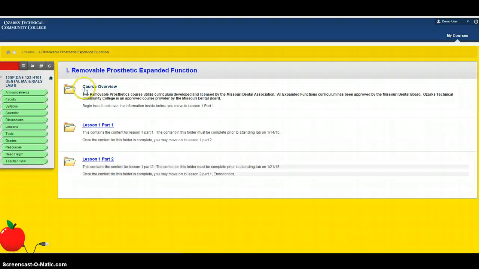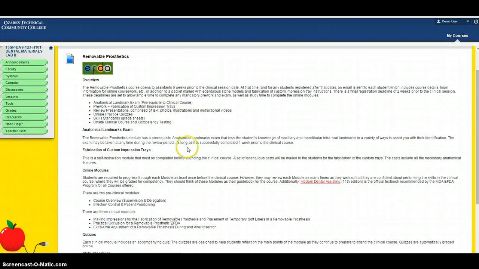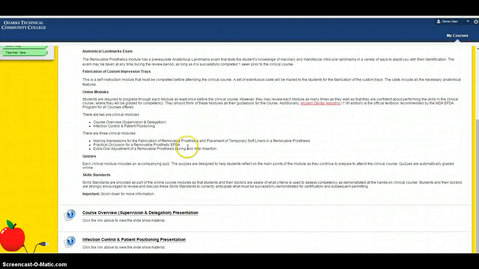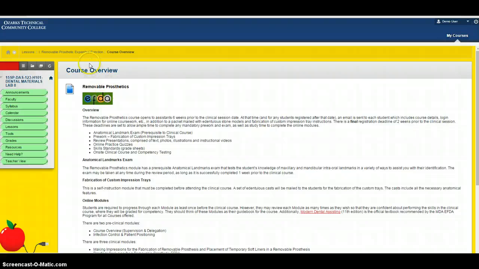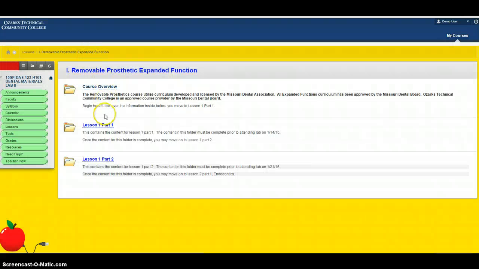So the very first thing we want to do is the course overview. You'll open it, take the time to read all of the information on here. Once you're done with reading it, you will do the course review presentation and the infection control patient positioning presentation. Once you have completed the course overview, you will start with lesson 1 part 1.